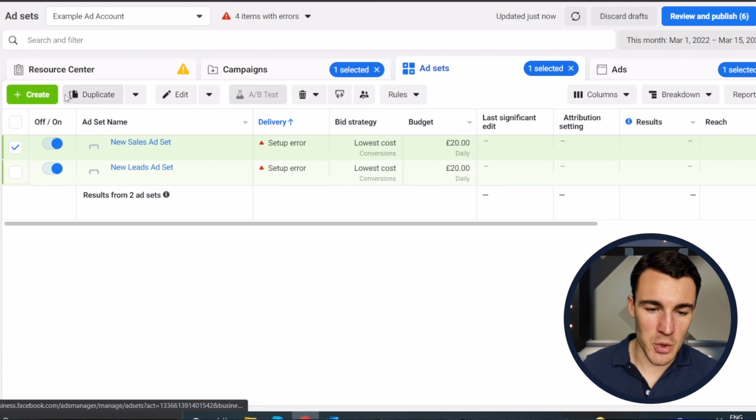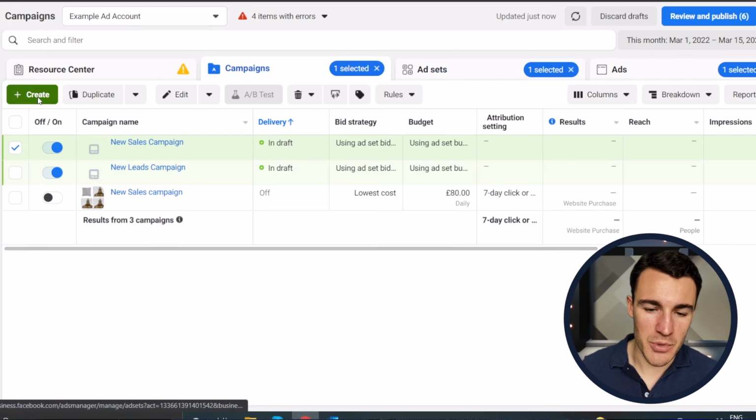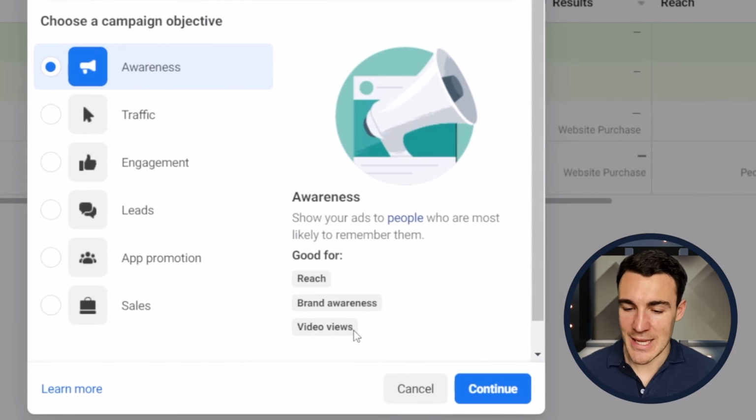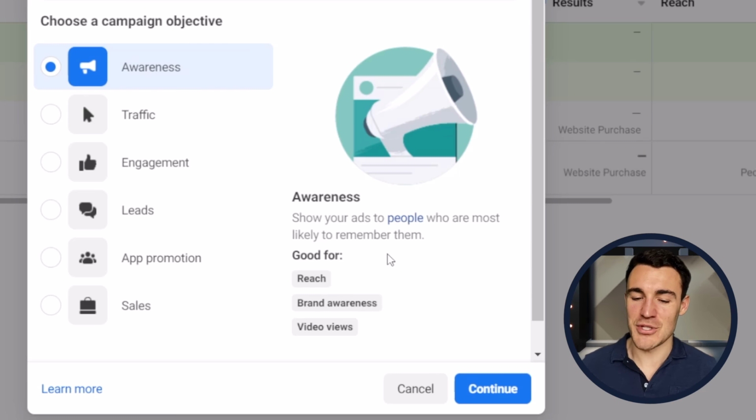If we close that down and talk about some of the other options that are important. The next one I'll talk about is awareness. Oh, and by the way, you can see down here, when you select one of these, it says good for reach, brand awareness, video views. So you get the idea of what these new campaign objectives correspond to in terms of the previous campaign objectives that Facebook used to use.